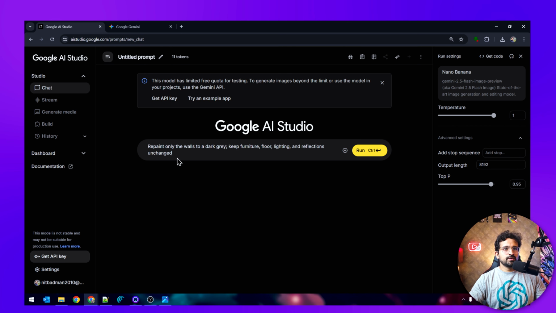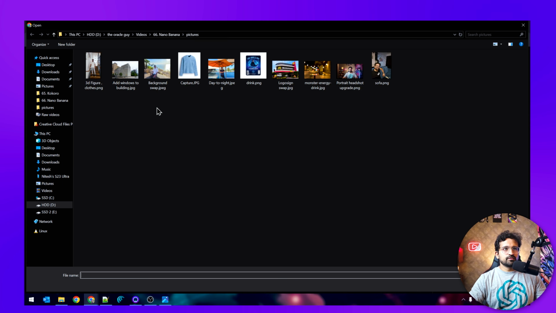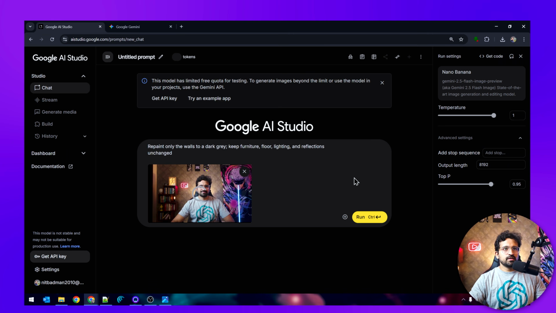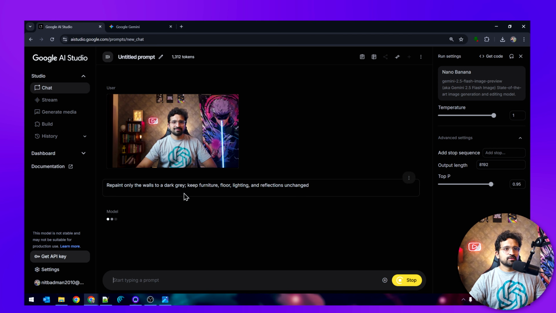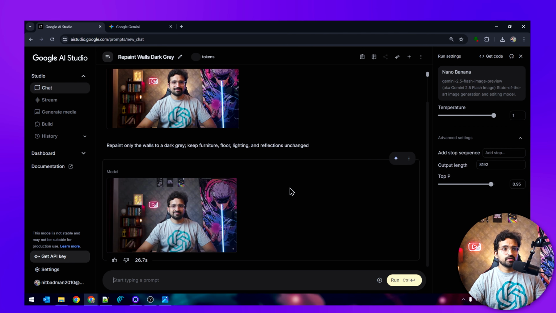I'll just give my prompt: repaint only the walls to dark gray, keep furniture, floor, lighting and reflection unchanged. And I'll give my photo once again and click on run. So it's good to mention what things you do not want to be changed. If you do not mention it categorically, sometimes it changes all the other things as well. Although it has changed the color, the output is not that great.